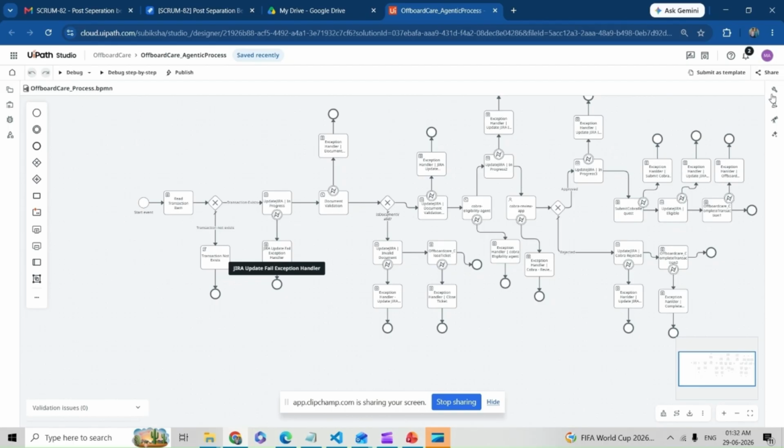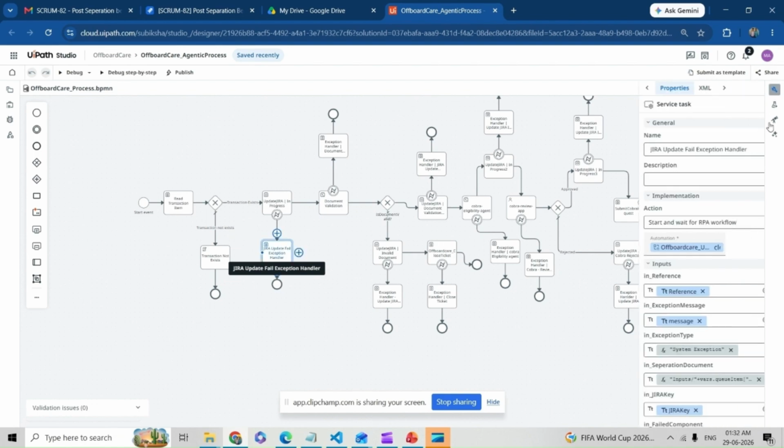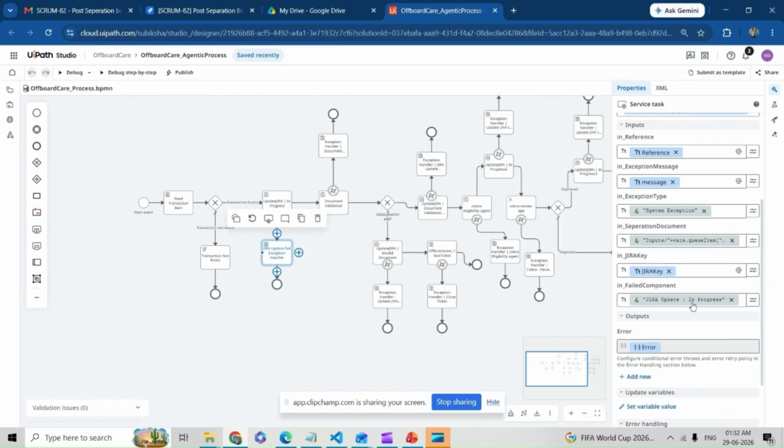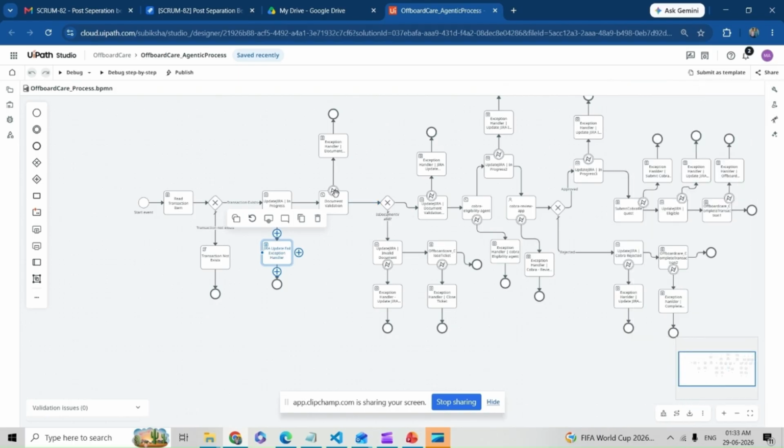Here we are passing the component name, Jira update in progress, so the admin can understand that this component is failing and I need to handle the other components. This happens for all the components; we use that event boundary in all of them to handle the exceptions.